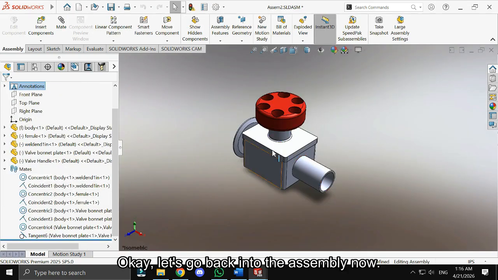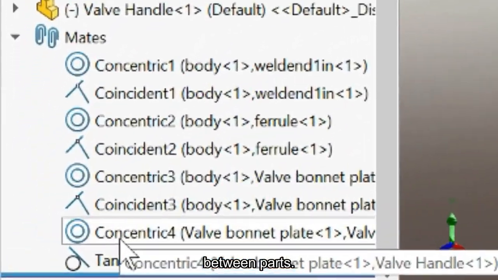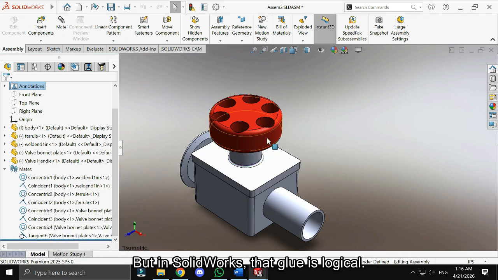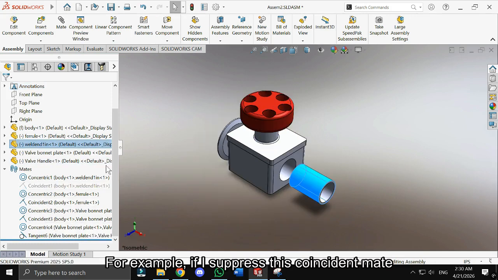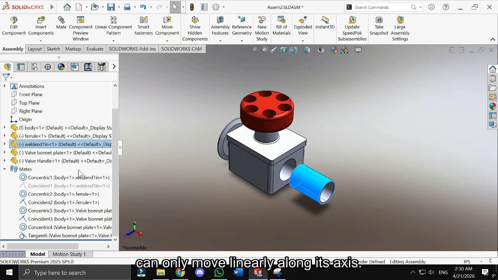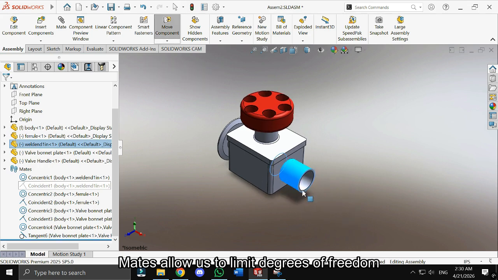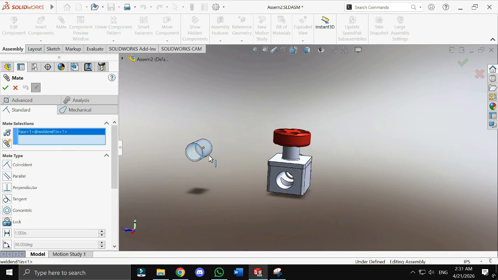Okay, let's go back into the assembly now. Mates are how we define the mechanical relationships between parts. In AutoCAD, you essentially glue parts together, right? But in SOLIDWORKS, that glue is logical. For example, if I suppress this coincident mate between the pipe and the body, the pipe can only move linearly along its axis. That's because I've applied a concentric mate to keep their centers aligned. Mates allow us to limit degrees of freedom in 3D space, ensuring the valve assembly behaves exactly like it would in the real world.